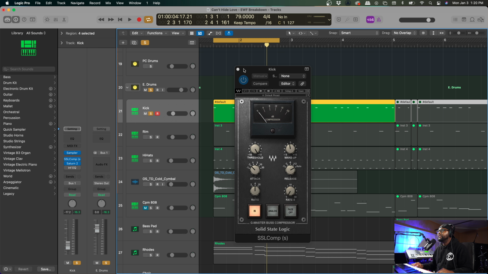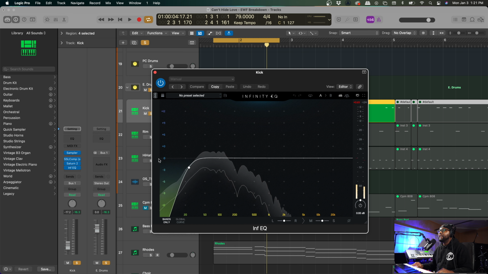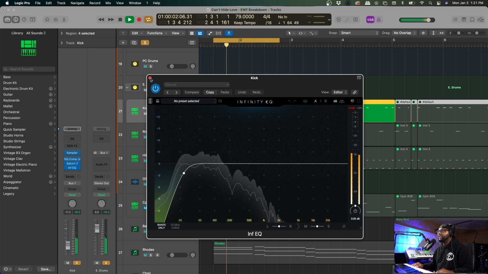So after that, then I rolled off some low end with the Infinity EQ by Slate. And this is just getting rid of the unnecessary low end. And I knew once again, I was going to add some 808s. So I had to make some space for the 808. So I just rolled off a little bit there. And now we have the finished kick.